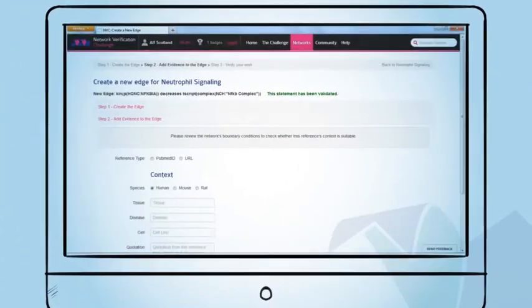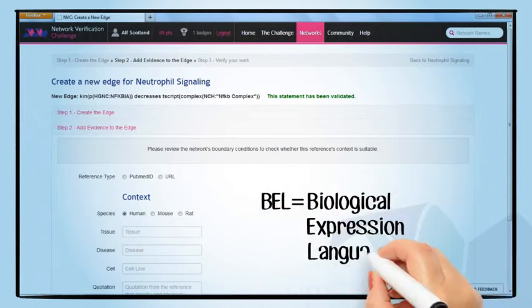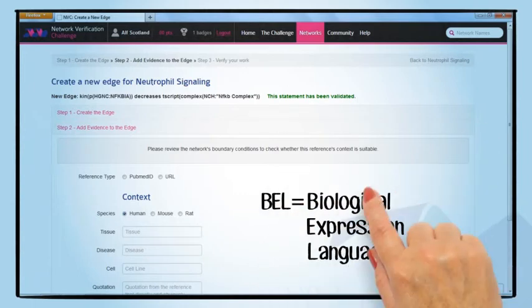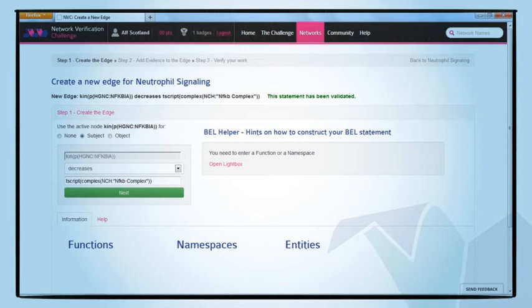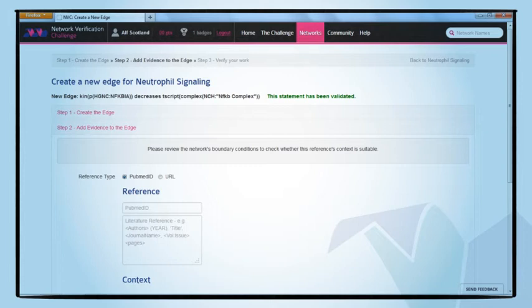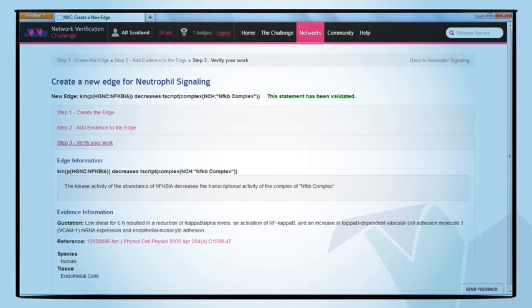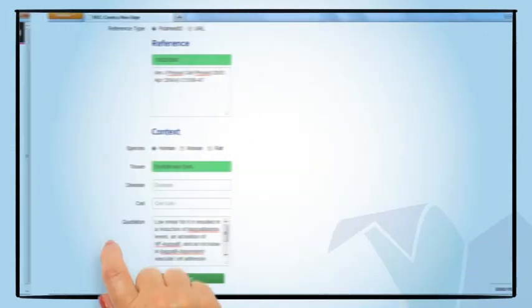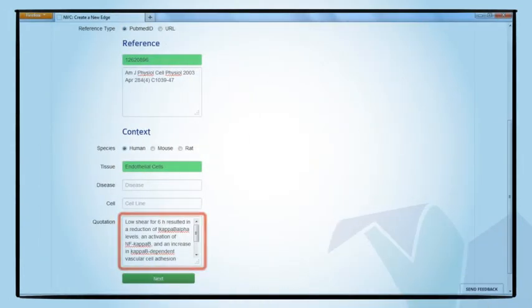Each time you add an edge, you'll need to do two things: capture the relationship using Bell and justify the relationship by filling out an evidence form. If one or both of the nodes are missing, they'll need to be added as part of the Bell statement. Make sure you fill out the form thoroughly so that other participants can judge the merit of your contribution. The context should be filled out accurately, and a quotation from the reference that directly and obviously supports the edge and context needs to be provided. Keep in mind that references should be relevant to the edge and satisfy the network's boundary conditions.